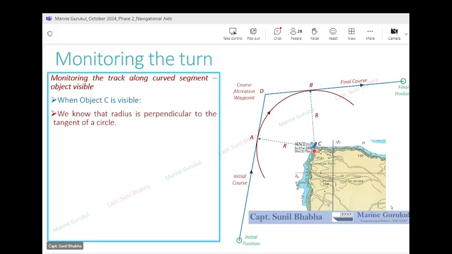Now for monitoring, we use a simple fact that the radius of a circle is always perpendicular to the tangent of the circle. Now whenever the ship is moving on the curved path, the bearing of the lighthouse always represents the radius of the turning circle, and the fore and aft line of the ship represents the tangent to this turning circle. So the fore and aft line and the bearing of the lighthouse should remain at right angles. Let us understand this from the diagram.